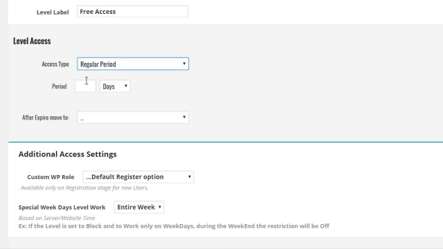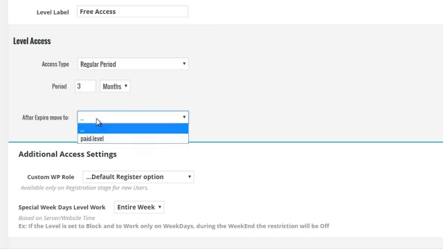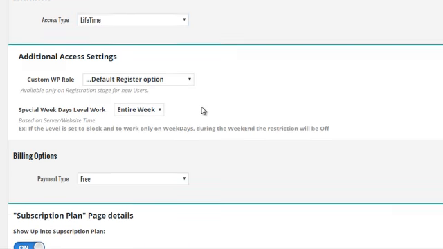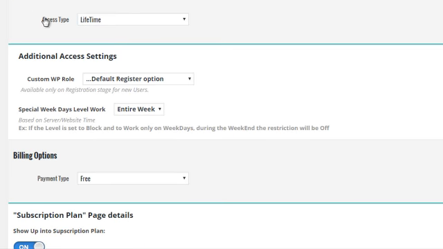Now, then you have regular periods. So this is like 1 month or 3 months, and after they expire, they get moved over here. Now, in this case, I'm just going to do lifetime. And that's just access. We're not talking about billing options or anything like that at the moment.